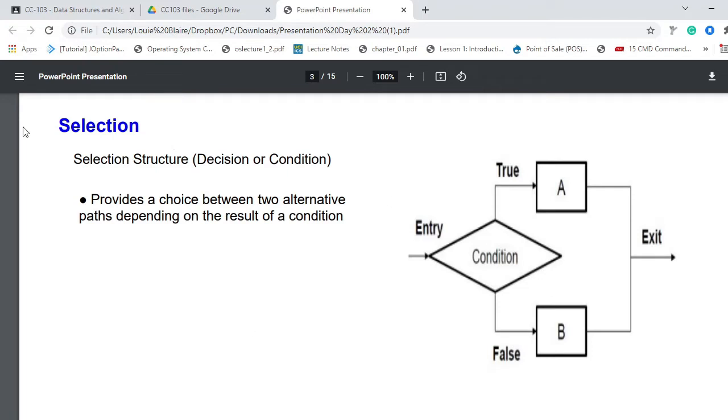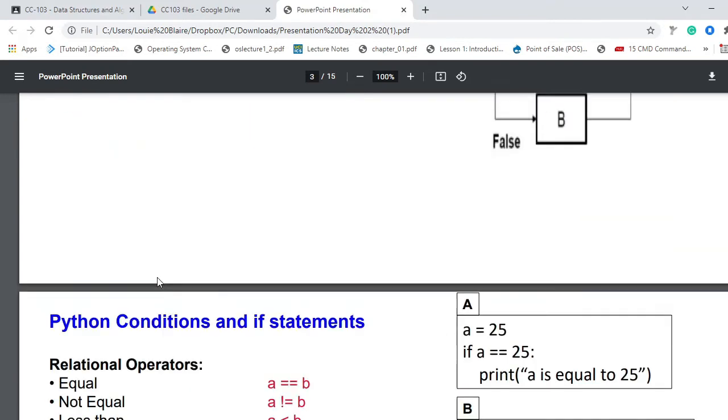So, selection naman. Selection structure, also known as decision or control, provides a choice between two alternative paths depending on the result of the condition. Class, refer to the graphical representation of this one, the flowchart. We have to declare the condition inside this. After declaring the condition, we are presented with two choices, true or false. Whatever you choose between the condition will result in the final output. In this case, it is simple because we just want to present how the selection structure works.